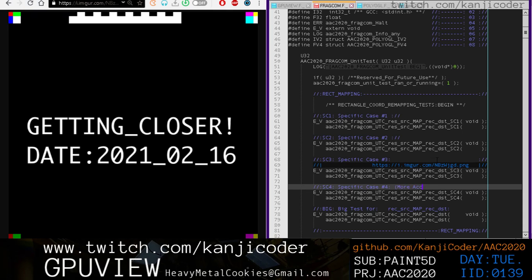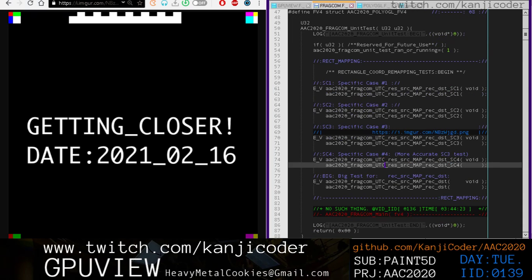And then instead of SC3, it's going to be SC4. A more accurate SC3 test. This test is just going to be a more accurate version of this, where you procedurally try to set up this entire environment and test it pixel by pixel, make sure it's absolutely pixel perfect, right? Because the rough proxies are passing our tests now.